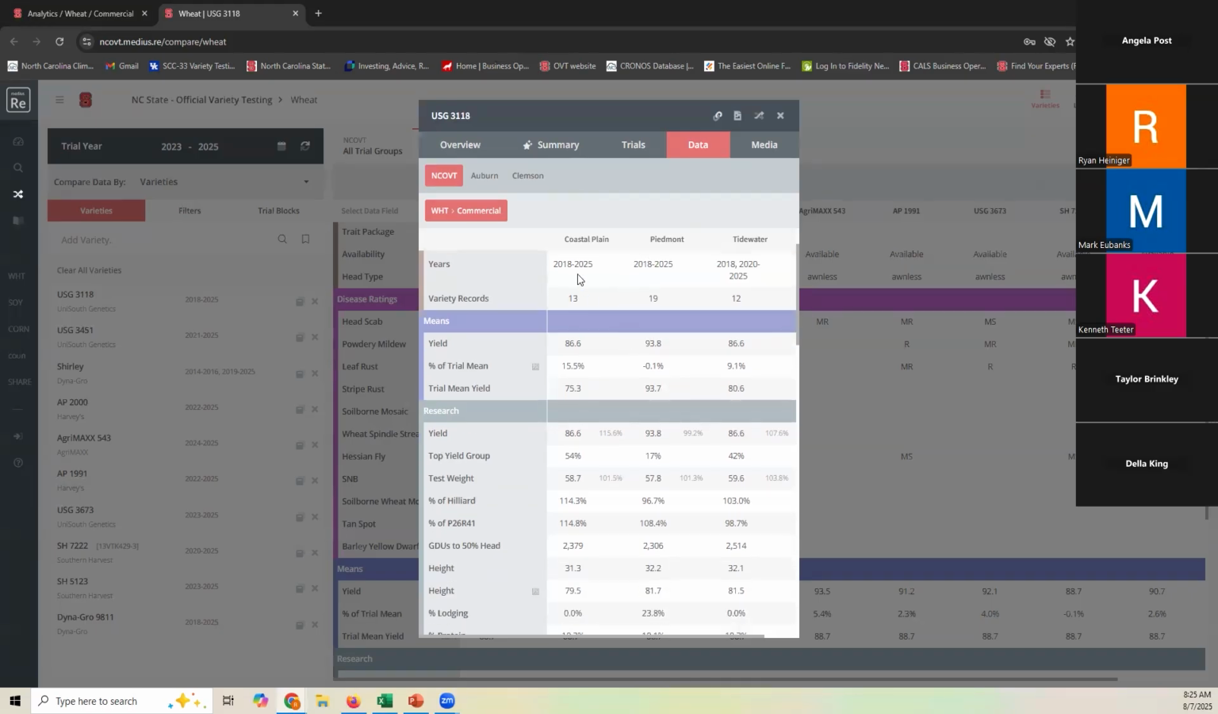Yeah, seven. And looking at percent of trial mean, obviously it has to fit in the coastal plain because it's 15% over 7 years. It's done really good in the coastal plain. Same for Tidewater. Again, my floor is 2 to 3%, so anything above 2 to 3%, particularly over multiple years, is really good.